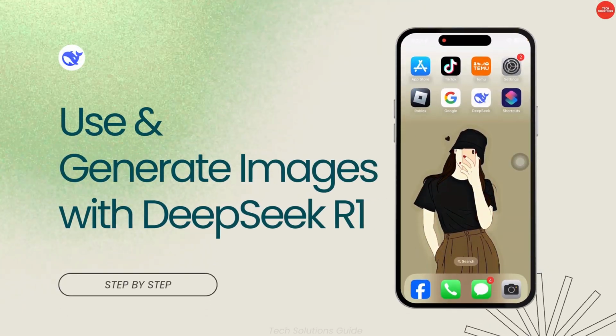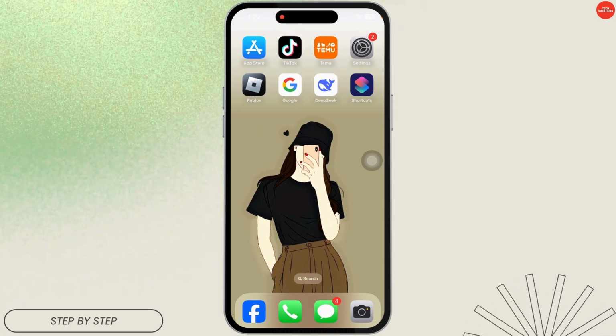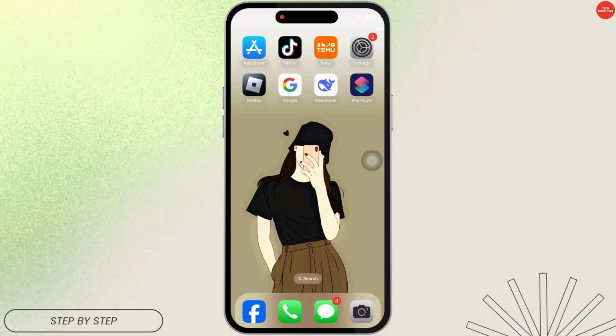DeepSeek Janus-Pro-7B. How to use and generate images with DeepSeek. DeepSeek has made Janus-Pro-7B available on Hugging Face, a popular platform for AI models.